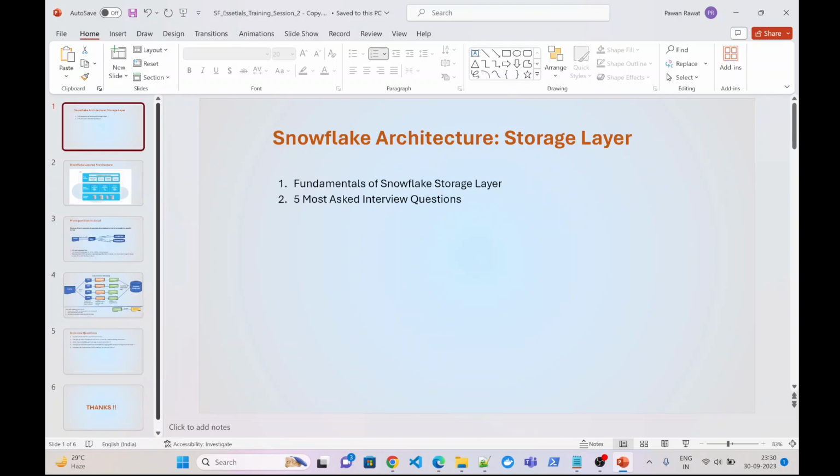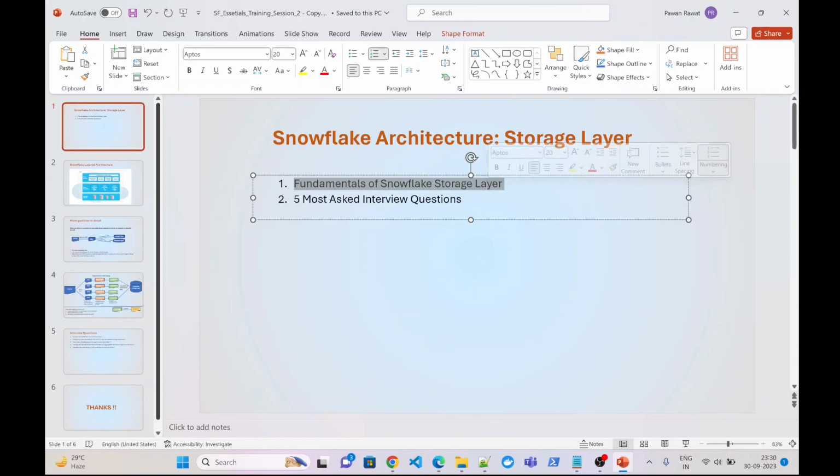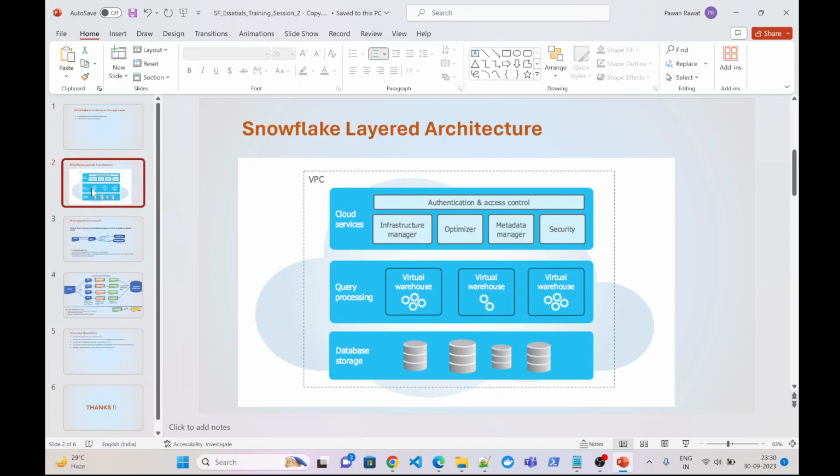So today in this small Snowflake architecture video, we will see 5 mostly asked interview questions about the Snowflake storage layer. Before we go to the questions, I will briefly explain the fundamentals of Snowflake storage layer so that we can understand the questions as well as their answers. So let us quickly start.